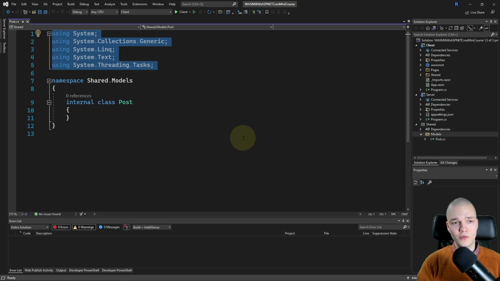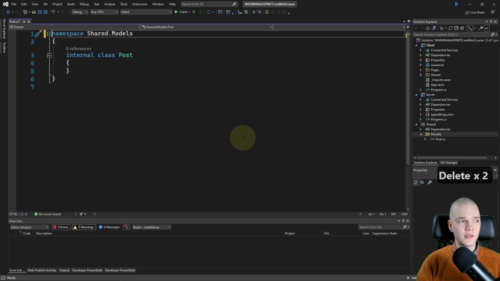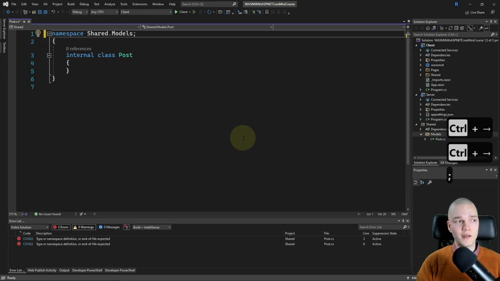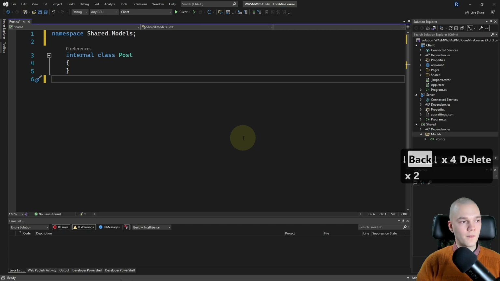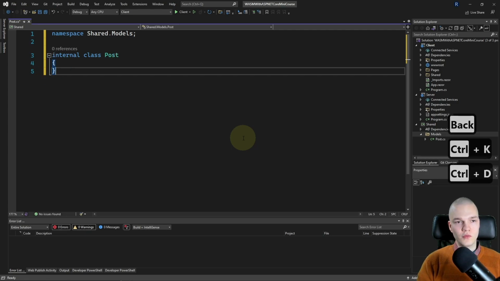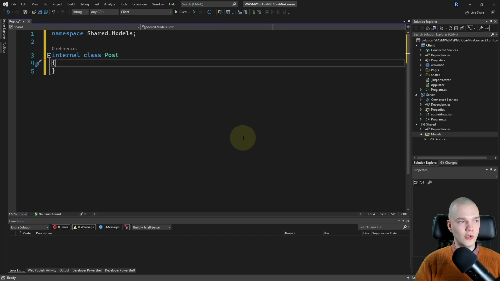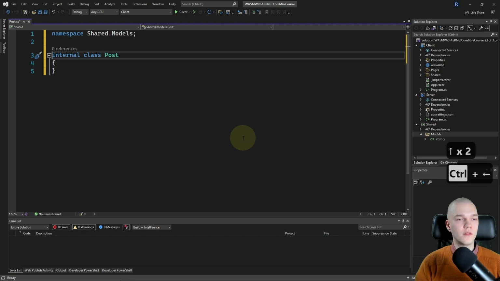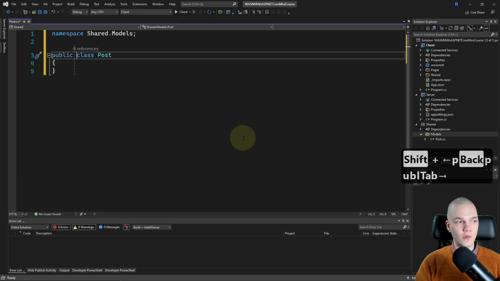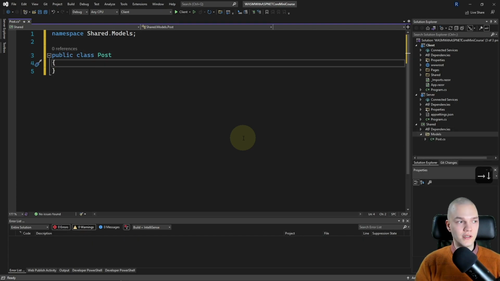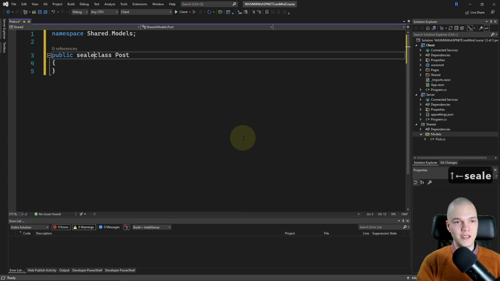First of all, I'll remove all these using statements. Then I'll just add a semicolon to this namespace and remove the curly braces. And then I'll do Ctrl+K D to reformat. And instead of internal class, so only for this project, I'll make it public. So available to the entire solution. And I'll also add sealed, so that this class can't be inherited from.